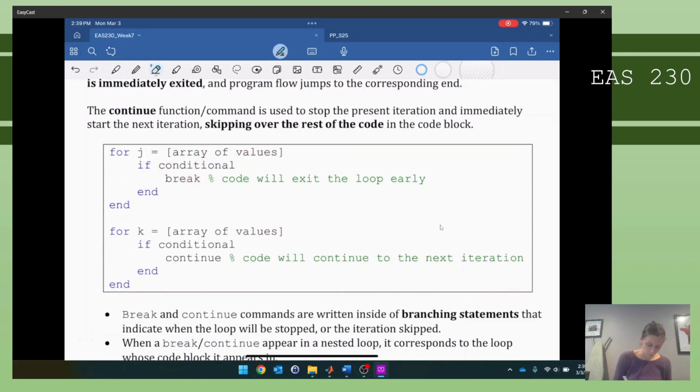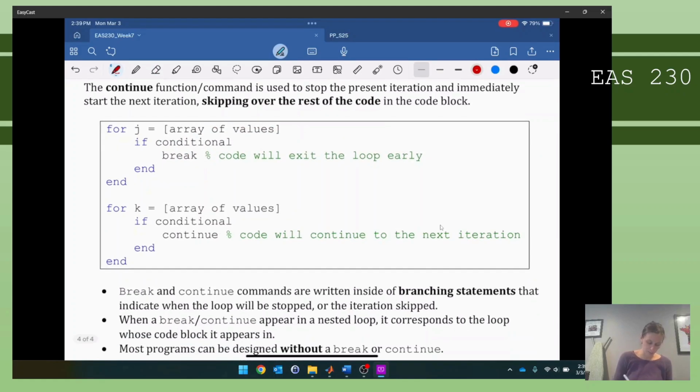Continue is very similar, except it's going to go ahead and stop and go back up to the top again, to my next iteration. So if there's code down here, this is ignored.